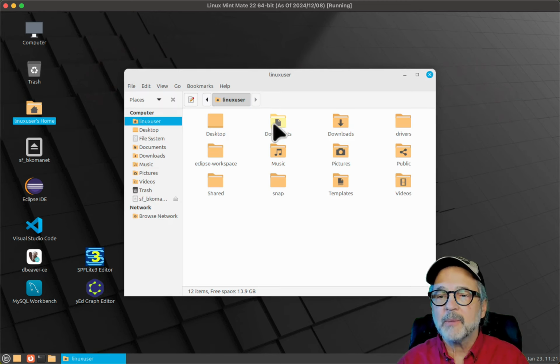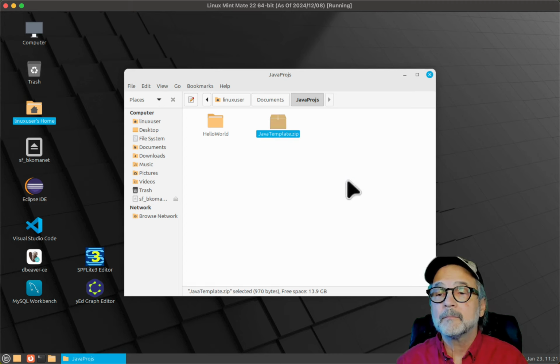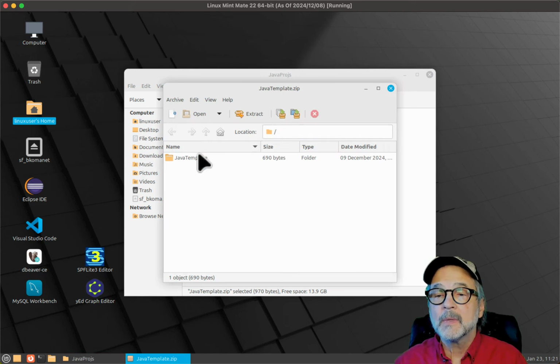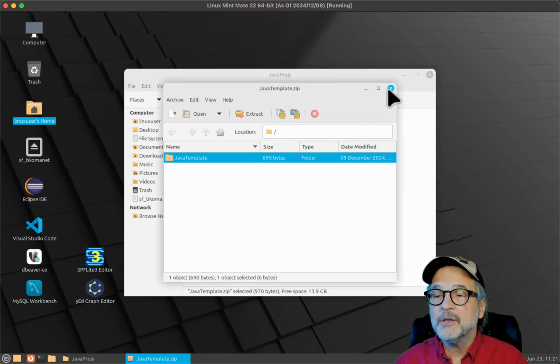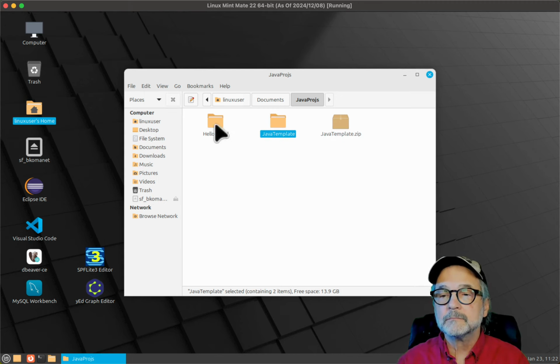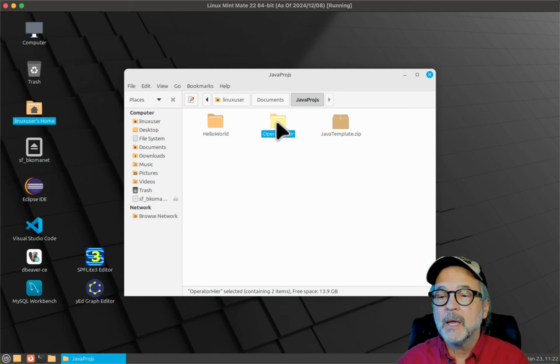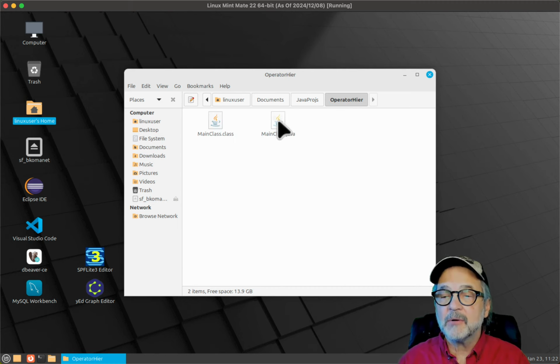So I'm going to go into my documents, into my Java projects, and I'm going to create a new project. And you can do this in Windows. It's the same no matter what you do. I'm using a different mouse today, so my right click isn't working for some reason. So okay, let's call this operator hierarchy, and we'll go into it.